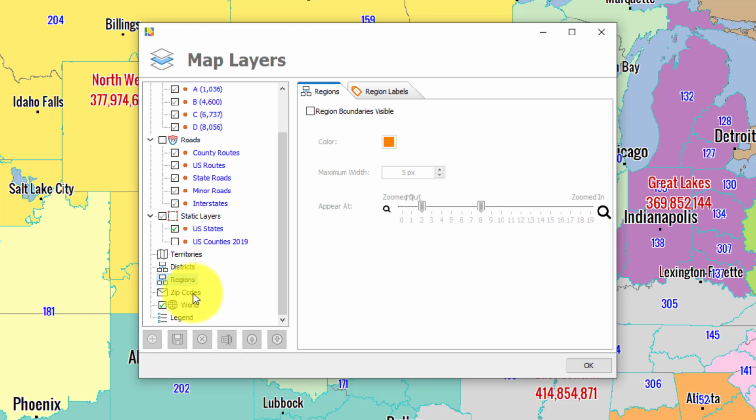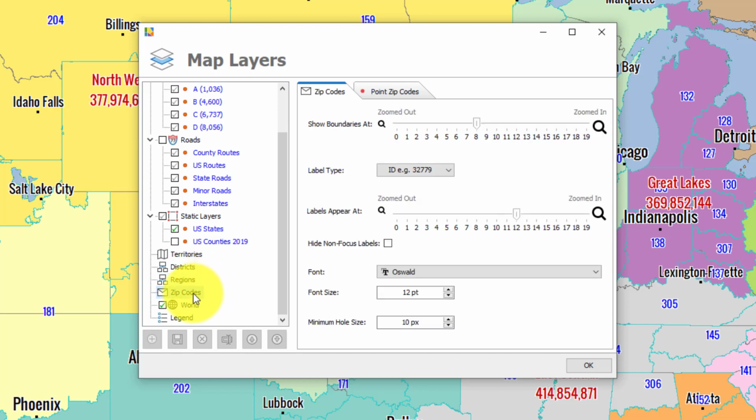Going down the line here to zip codes, this shows you at what point your zip code boundaries will start to appear, and the same for the zip code label. By default, the zip code label is the 5-digit zip code, but you can click this drop-down menu and select the name, which would be the city that is located in that zip code.